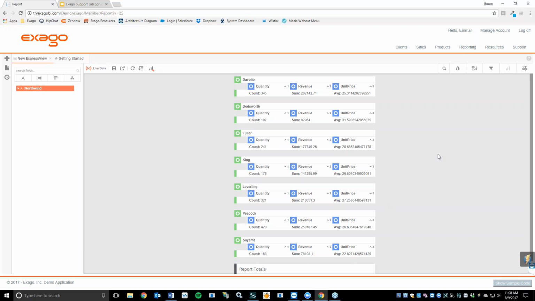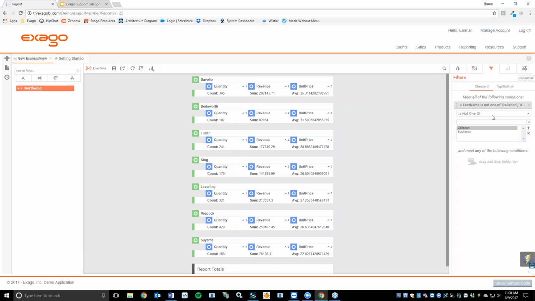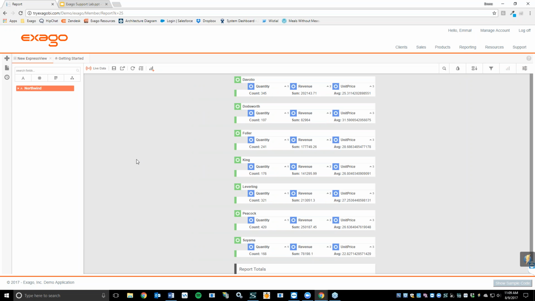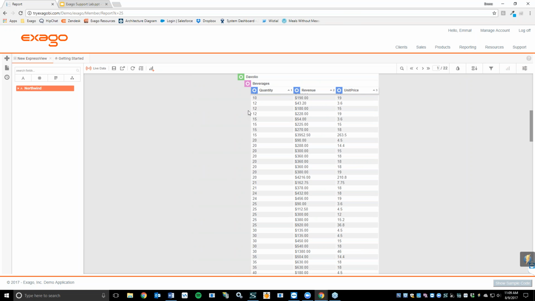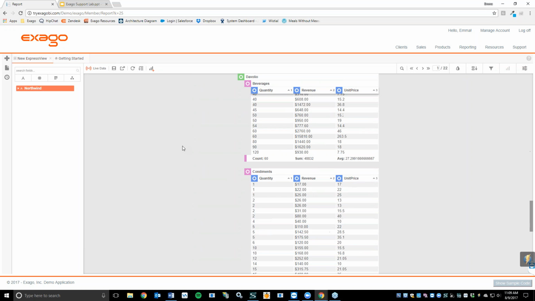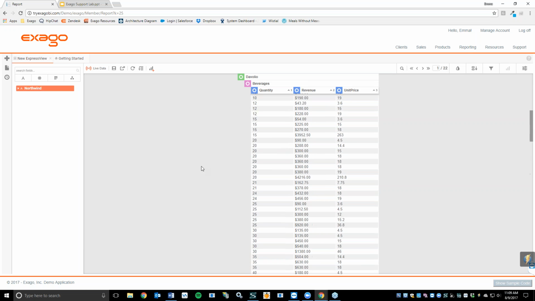So we're now showing live data. You can see that Buchanan and I believe Callahan is the other that I selected in the filter are not being shown here, as the filter is "not one of Callahan or Buchanan." So that's acting as we would expect. And then if I show all group content, we can really see those sticky headers and how they help us understand what we're seeing information pertaining to.